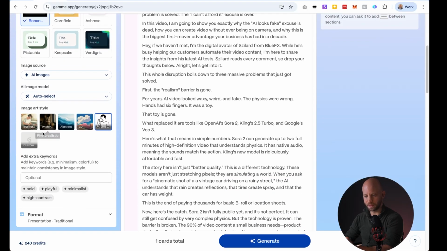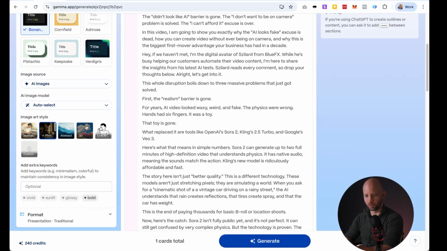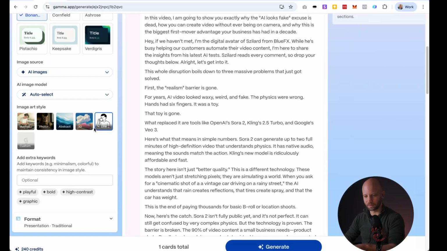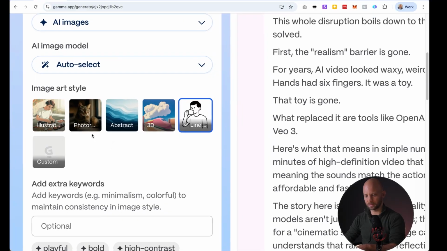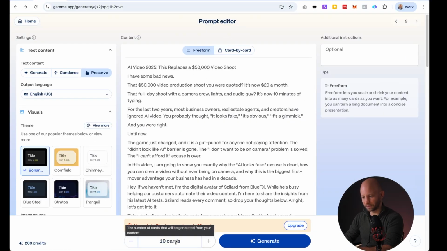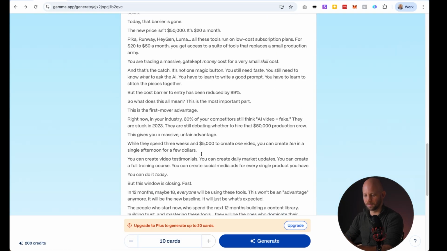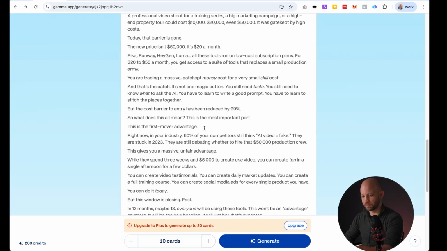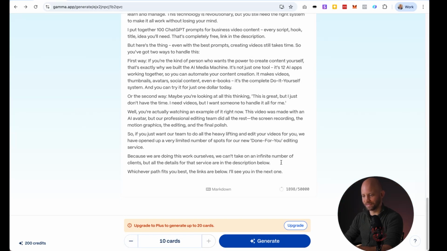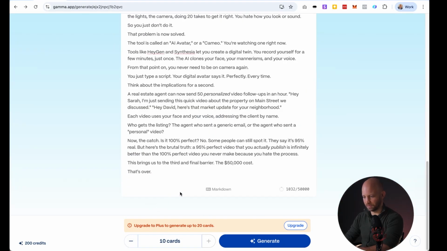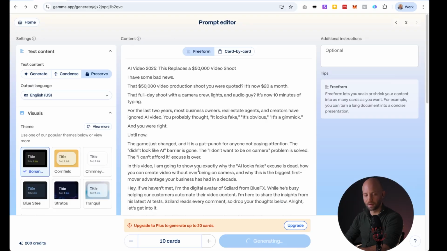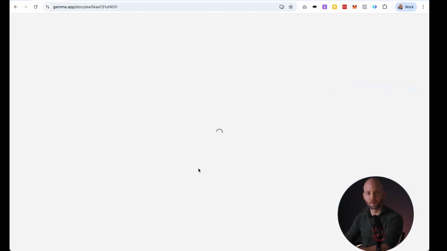Options for the image style: you can add illustrations, real photos, 3D. I really like this line art thing. You see this line art? Click on this freeform and select the number of cards. Because the text is so huge, it can only give me 10 cards. Let's delete some of this text. Yeah, let's see if it can generate this for me. 10 cards should be enough for a quick test.